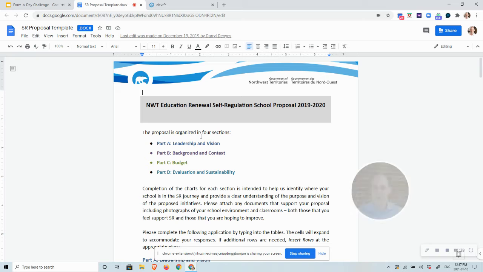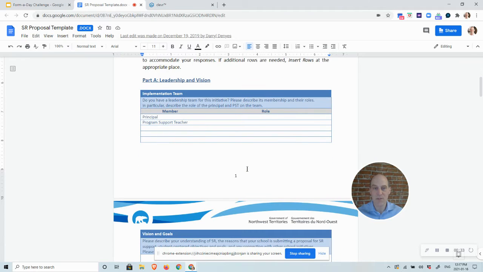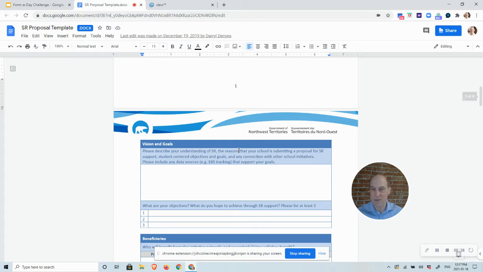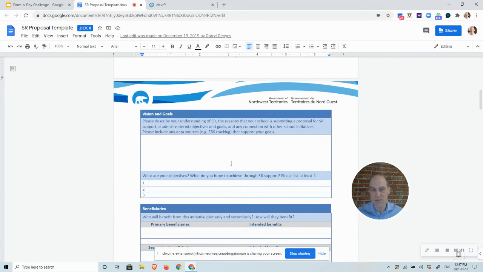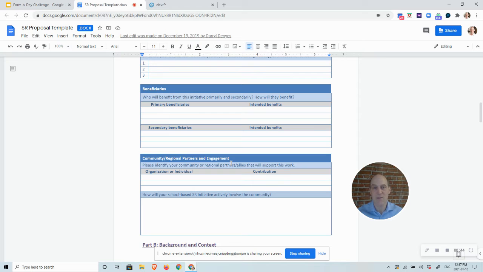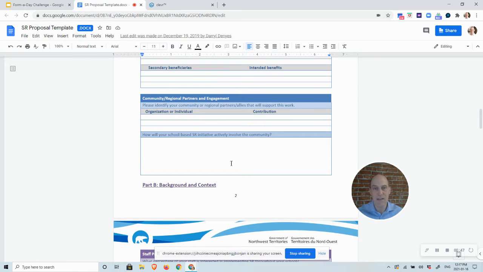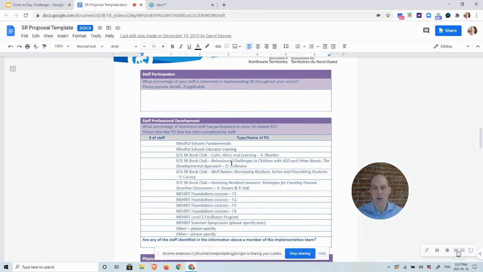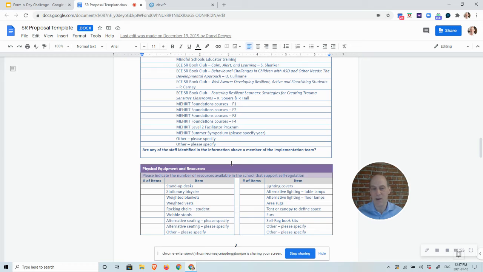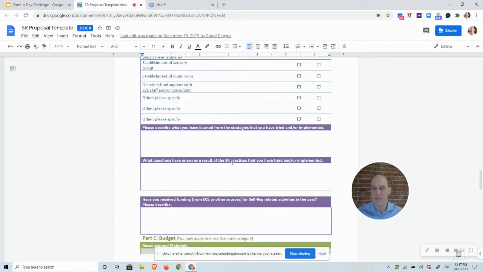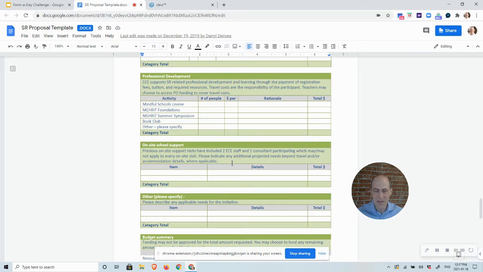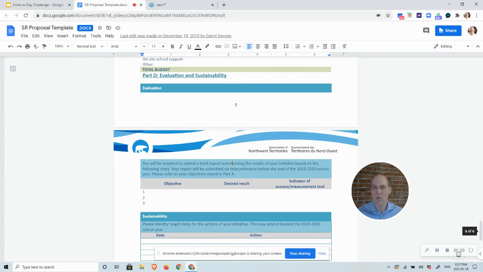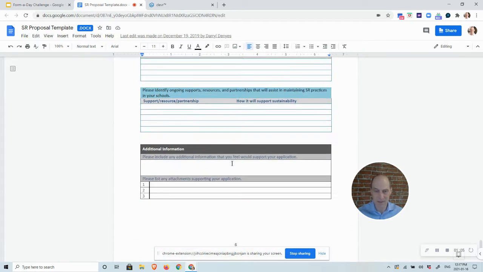And this is how the form used to look when it was a paper-based form. So school principals with their leadership team would come in and complete this form in consultation. They meet a number of times and fill out their visions and goals, who the beneficiaries are, how we're going to engage the community and the regional partners, what staff participation looked like and what it could look like in terms of professional development, and what kind of physical equipment they had, and so on and so forth. So you can see there's a comprehensive budget plan, strategic plan, as well as an evaluation and sustainability plan.